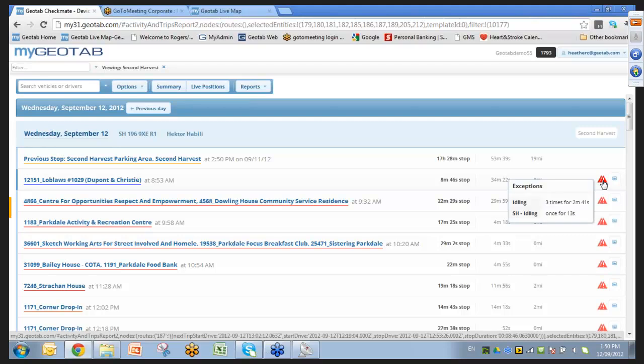A couple of extra features here. The exception rules that are set up in your solution now show up in this particular report, excuse me, as a caution. As a cautionary exclamation point icon here, and when you mouse over it, as you can see, the exception rules that have been broken will highlight.